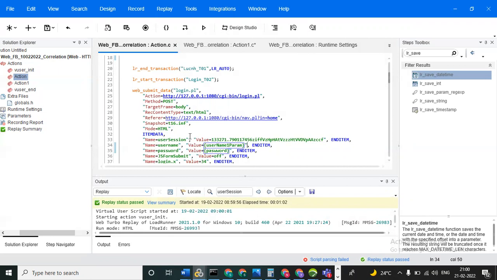Tomorrow everyone can do the web2 script only. I want manual correlation only. Not even one value with auto correlation, and prepare for all: correlation, parameterization, checkpoints, and start and end transactions also, given properly.